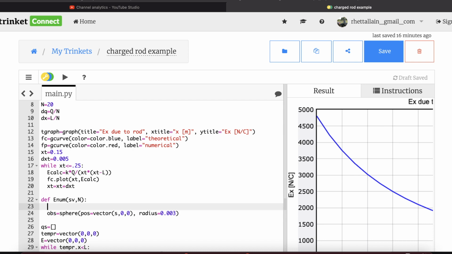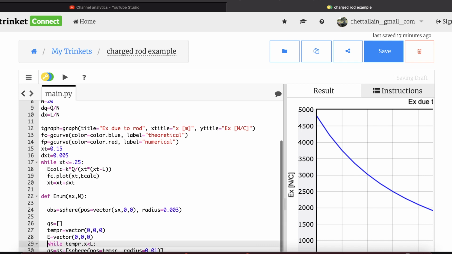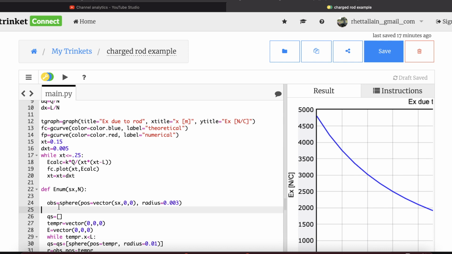Then I'm going to move my observation location. And it's going to be sv. sv is, let's call it sx, because that's the only thing I'm going to move. So let's put this at sx. This is going to be temp over. That's fine. I need x in there, because I put it up outside there.